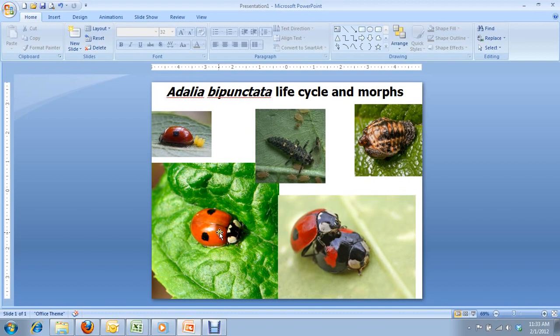This is the normal morph you see that's orange with two black spots. They also come in this black morph, also known as the melanistic morph. As you can see, it's one species. They interbreed with each other. It's just a slight genetic change between them that makes it a dark morph or a red morph.